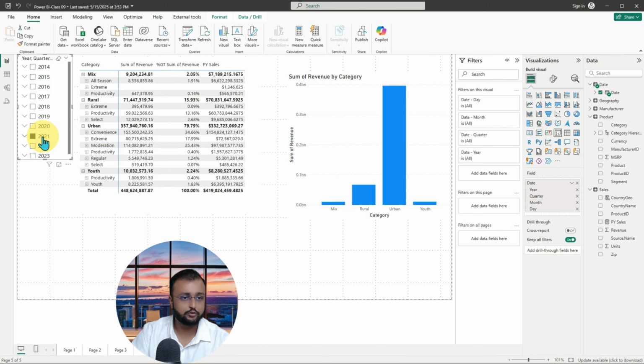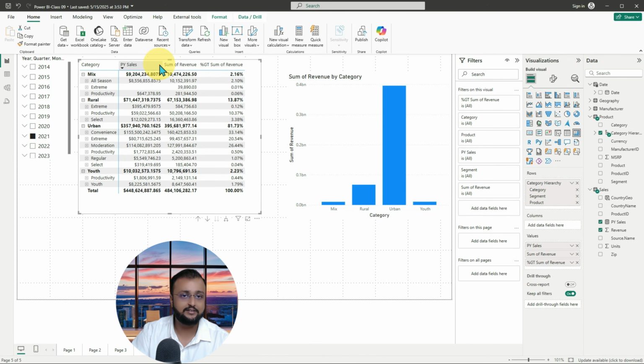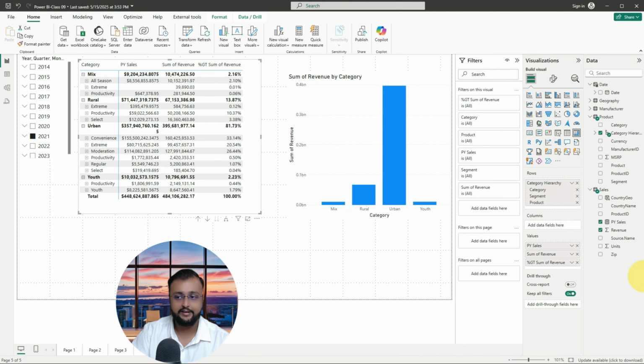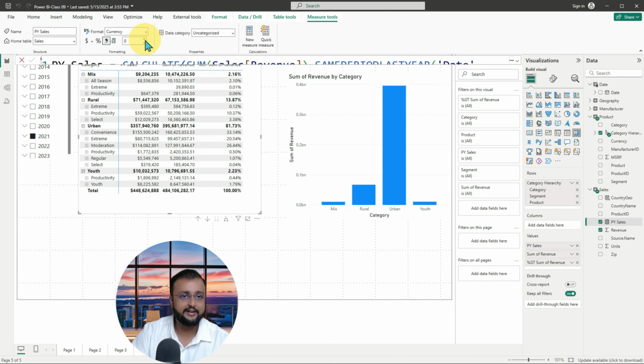And if you want to make it better, you can arrange it like this: your previous year sales and your current year sales. This is how it looks. Let's say you want to show decimal points, you can just make it 2 decimals, so it shows properly, and this is how it looks.